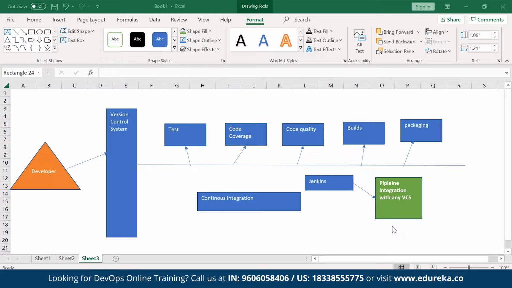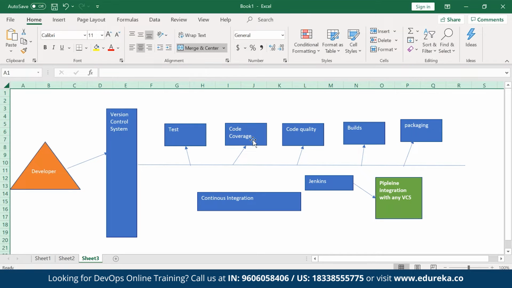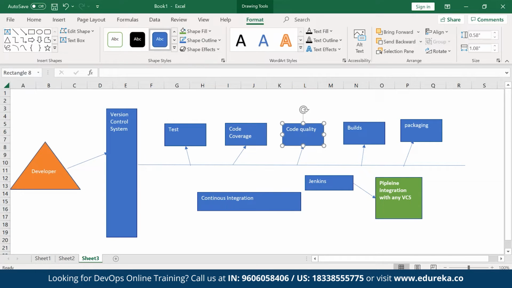But guys, what is there in Jenkins which helps you integrate with any version control system, or in the pipeline helps you integrate with any sort of third party processes like code coverage, code quality, builds, packages? What makes Jenkins very powerful? Plugins, right guys? Plugins are an important feature of Jenkins. For example, in this Jenkins pipeline, to connect to code coverage it should have a plugin, and it should have a plugin to connect to code quality. Plugins are nothing but programs which provide compatibility.